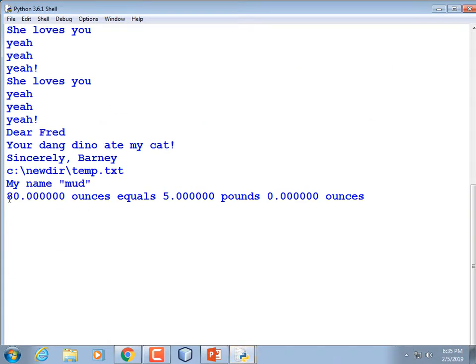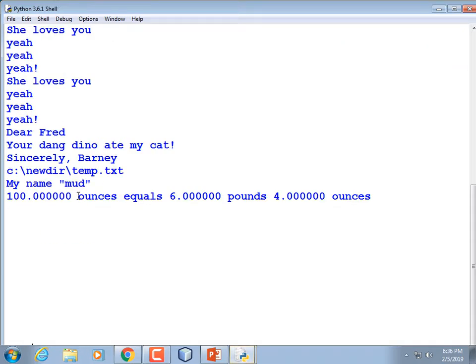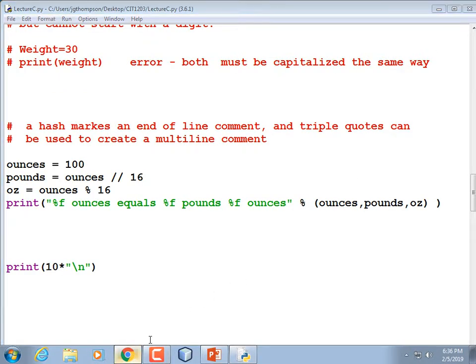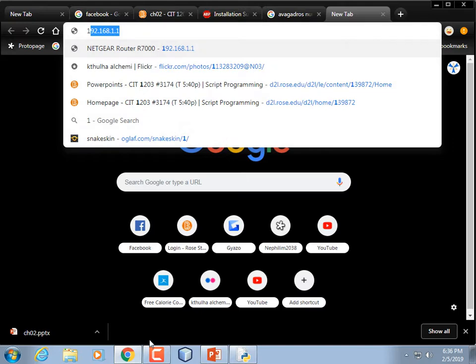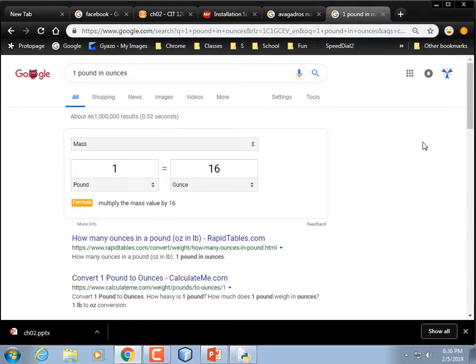All right, it says that 80 ounces equals 5 pounds, 0 ounces. How about 100 ounces? Let's find out. Because that came out a nice round number, and I don't want to see nice round numbers. I want to see it work. 100 ounces equals 6 pounds, 4 ounces. Sounds right. That is right, right? 1 pound in ounces. 16, okay.